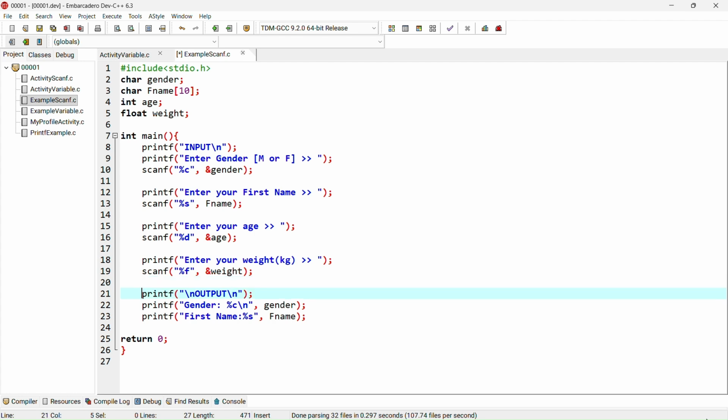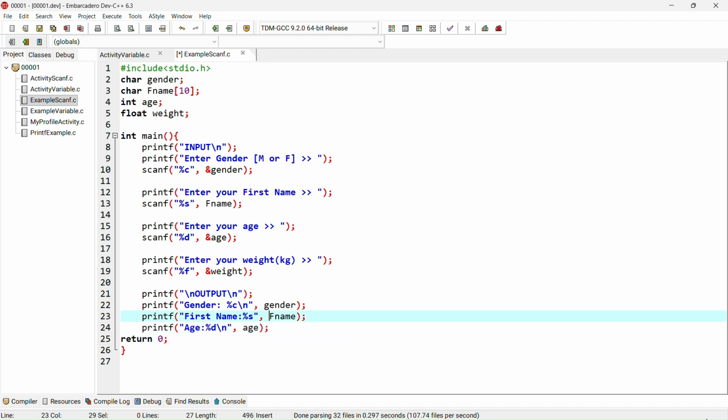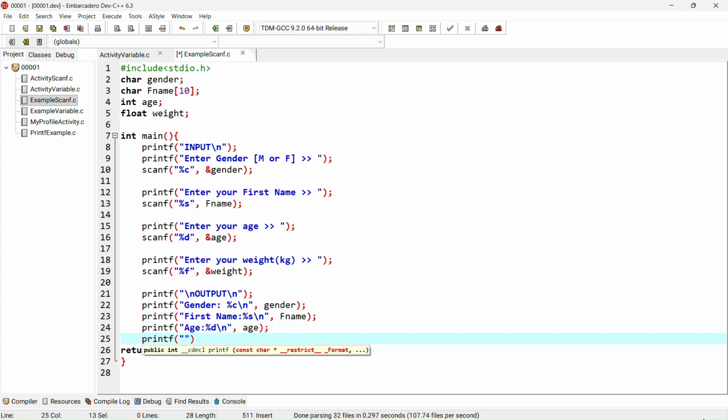We have now collected a char, a string, an integer, and a float. It is time to display all of this information back to the user. Go down to your output section. Add a printf statement. Inside the quotation marks, type age, followed by the %d format specifier, and then a \n for a new line. Outside the quotation marks, add a comma, followed by the variable name age. Now, let's follow the same procedure for the weight and use %.2f for displaying two decimal places.